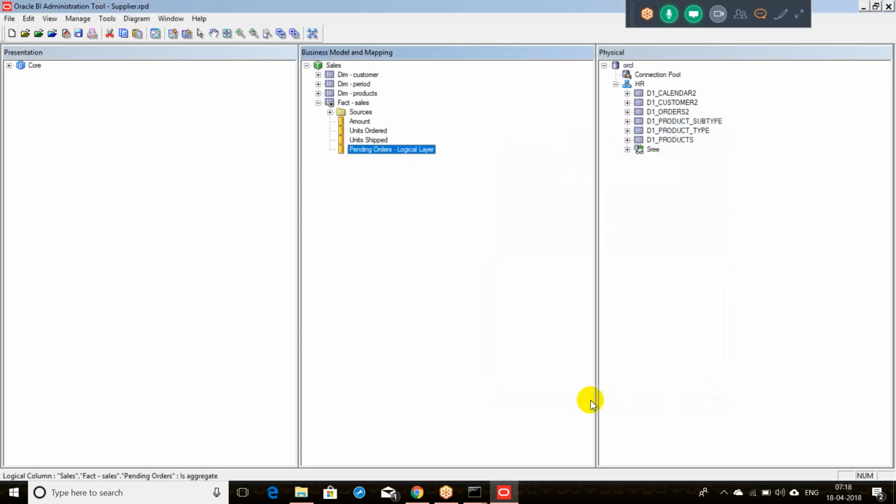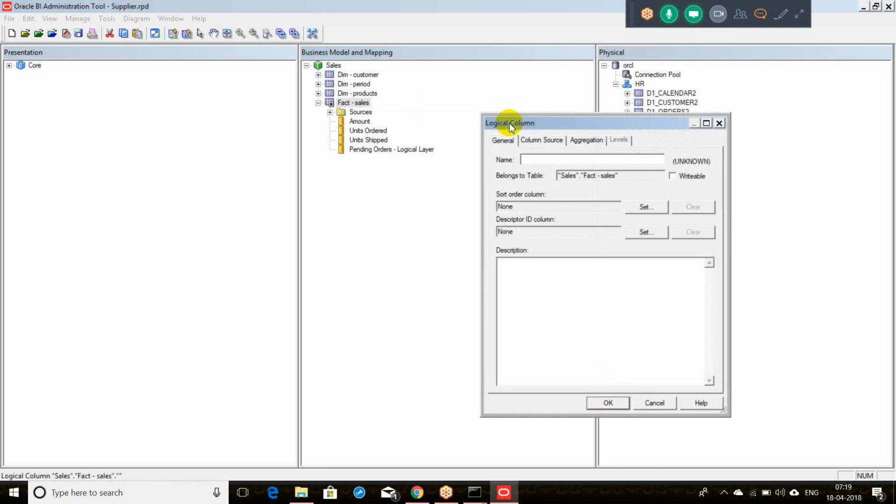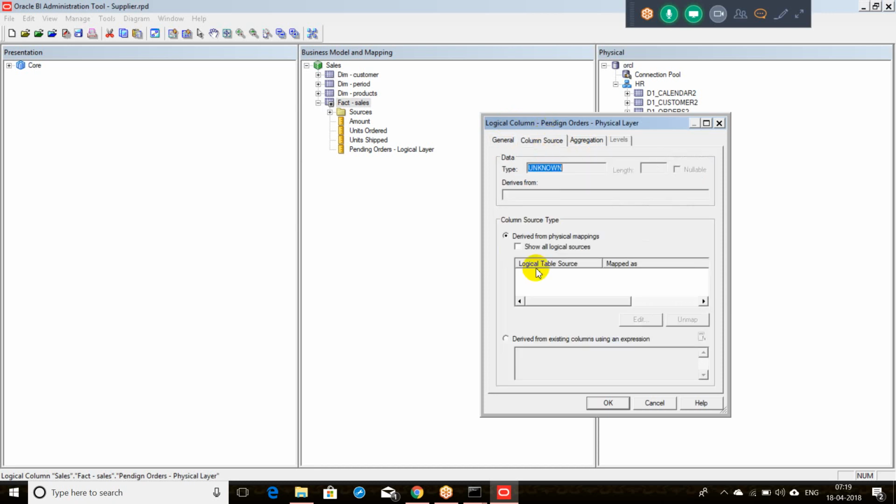Now I'll define the same kind of formula using a different method. Create one more pending orders, hyphen physical layer objects. Depending on the physical column, I will now apply the calculations. Go to column source, derived from physical mappings. If you want to apply the calculation, there are two methods: one is for logical, another one is for physical.